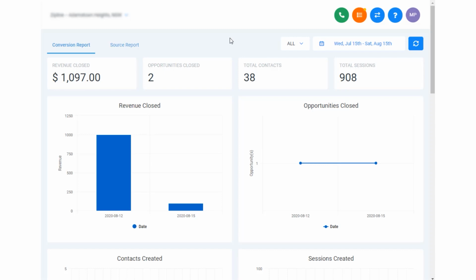Firstly, we're going to look at what this actually tells you and what it shows. When you go to the attribution report, it'll show a conversion report. It'll show the revenue closed, which is the amount of revenue that you've entered on any opportunity that's been marked as won, and the revenue you associated to those opportunities will add up to be revenue closed. I'll show you some examples of this in a minute.